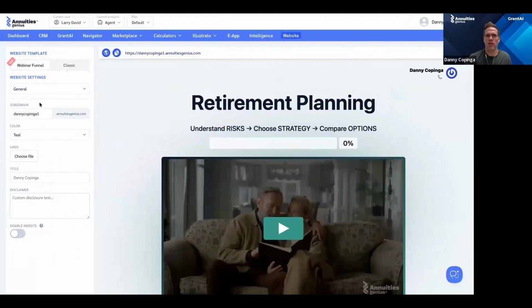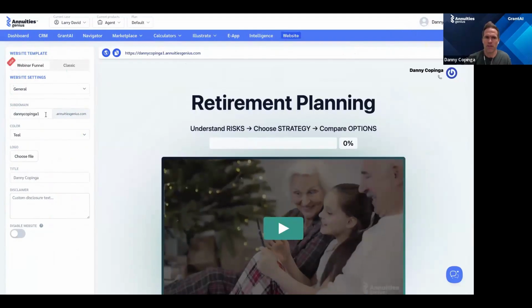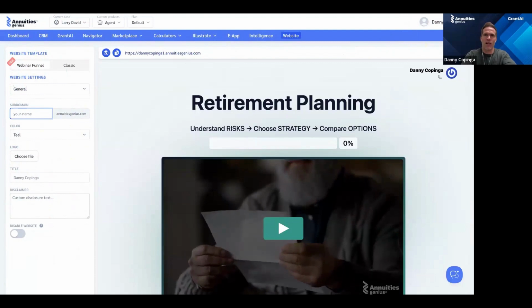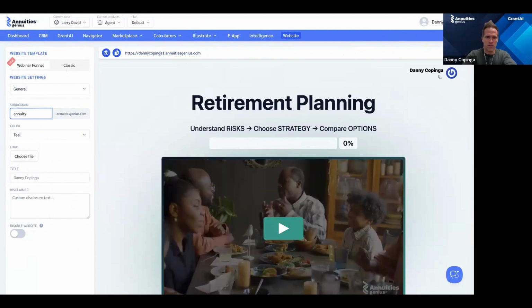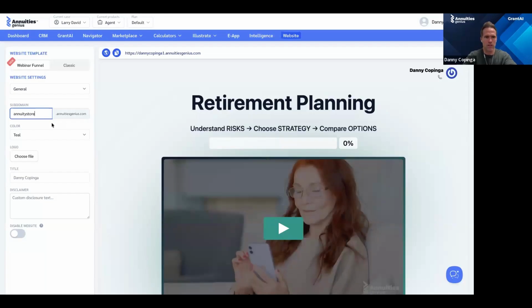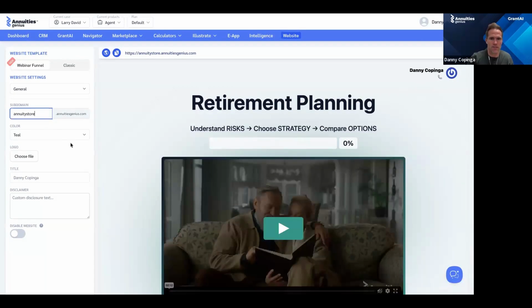So you already have your own subdomain. In this case, I just have my name, .annuitiesgenius.com. This is customizable. So let's say that I have my business and I'm called the Annuity Store. This might be already taken, but let's just say that's what I go off of, and I save that. It lets me do it. Looks like that's available right now.